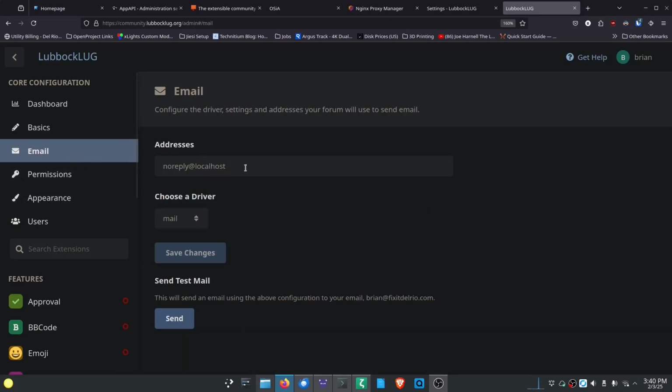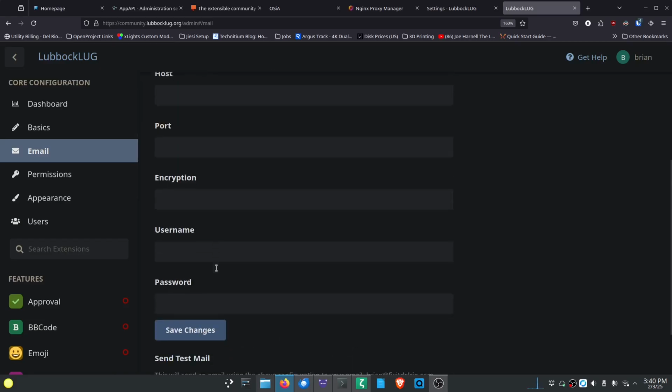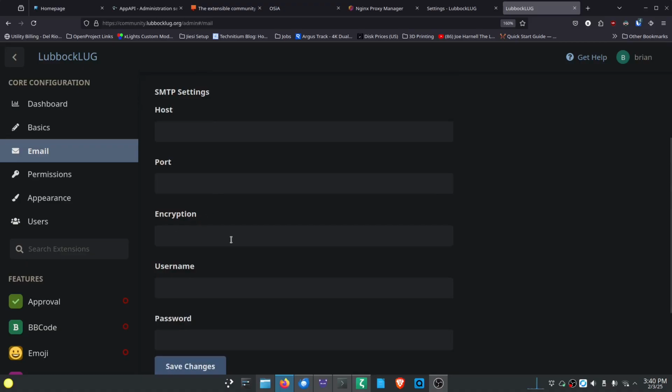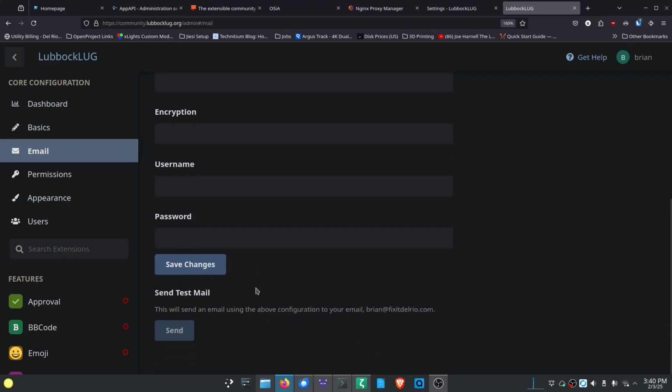You've got your email. Now, I have not set up email, but remember, you're going to go in and set up SMTP email, set up your host, your port, your encryption level. So if it's TLS or SSL, you need to know that. The username and the password that you're going to use to send email. So for me, I'm going to set up like a no reply at lubbock.org, and it'll have its own password. That way, whenever something goes out from here, I know that it's from this server.